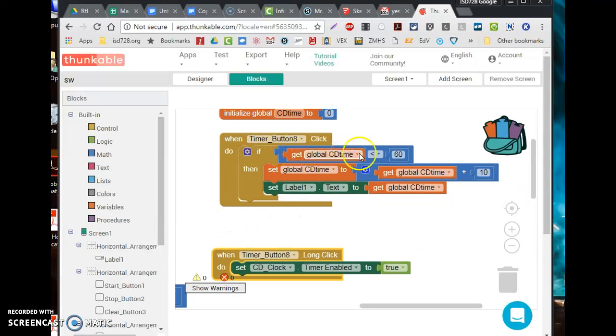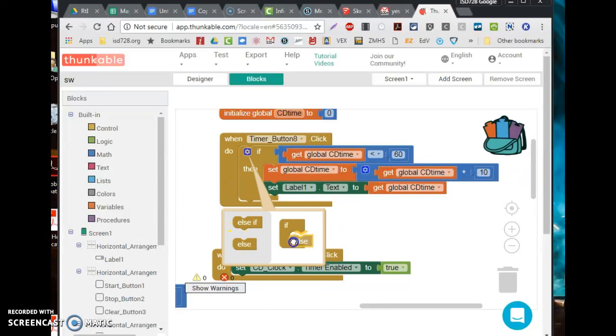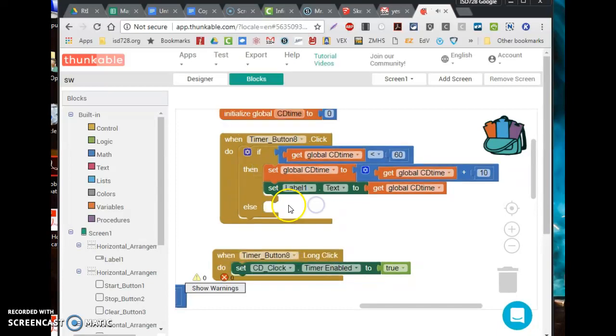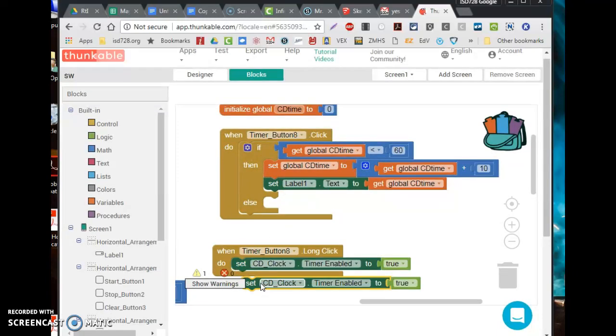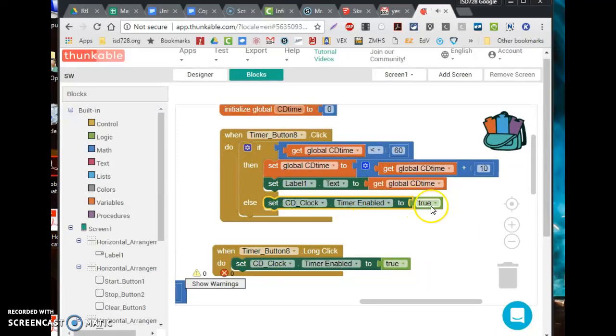So if it's less than 60, count. I need an else. Otherwise, turn the clock off. So this gear wheel, I'm going to add an else to give one more condition. If it's no longer, that's a false statement, I'm going to turn my clock off. Okay, single clicks. It'll count 10, count 20, count 30, count 40, count 50, count 60. Turn the clock off.